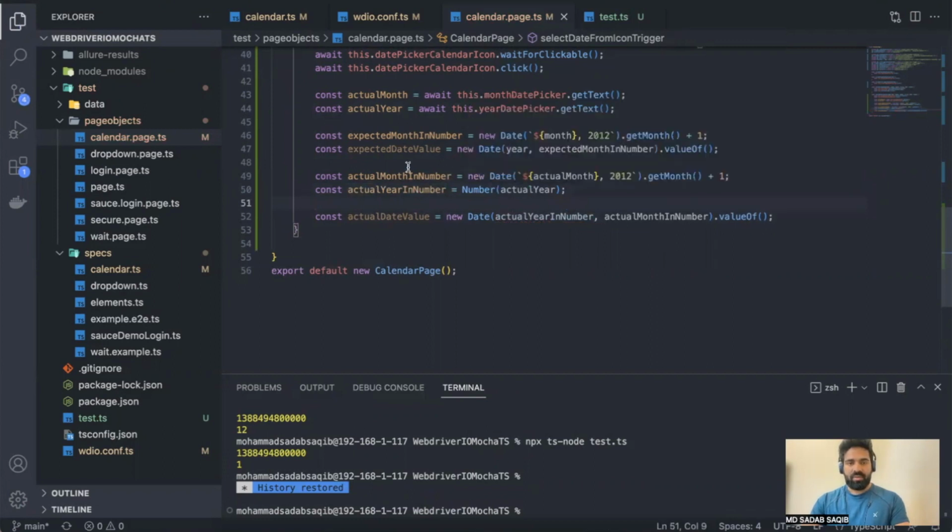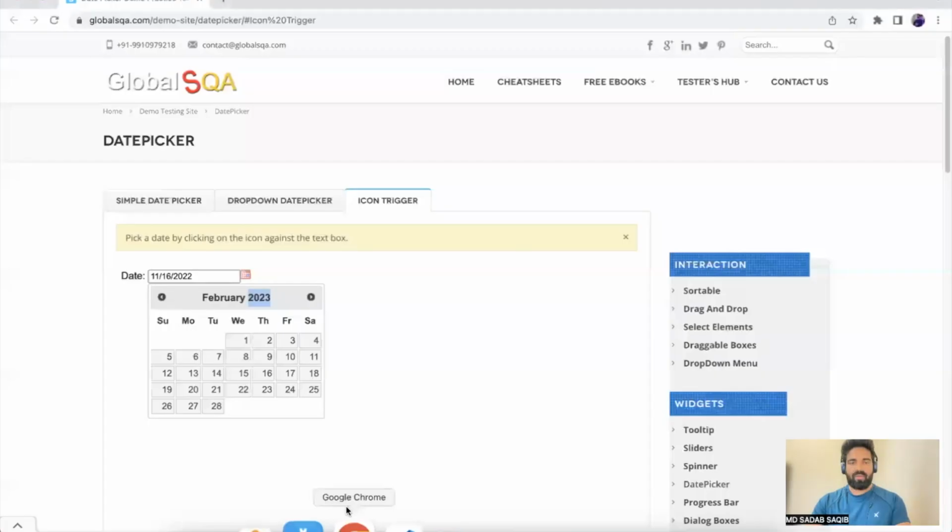Right? So now we have the expected date value and the actual date value, both we already have. So we need to use this. Now how can we use this? We need to first compare whether my expected date value matches. We need to keep on going, move forward or backward until my date matches, right? So keep on going until. You need to write some loop.